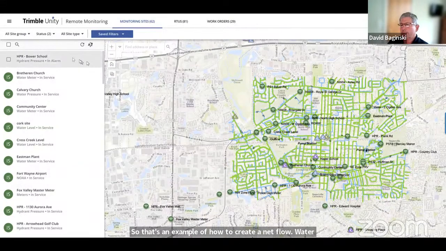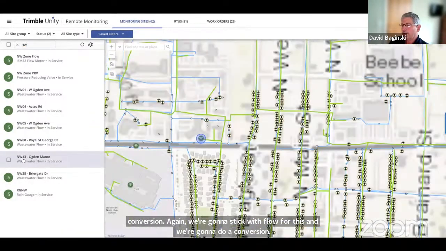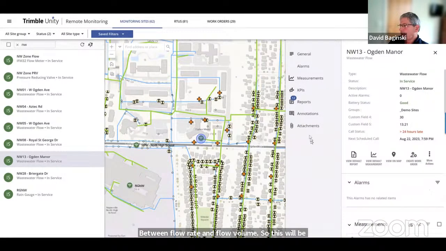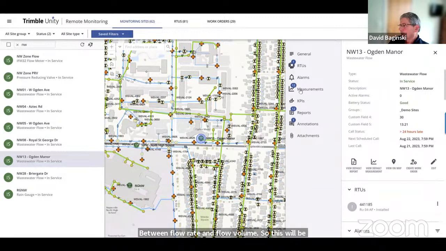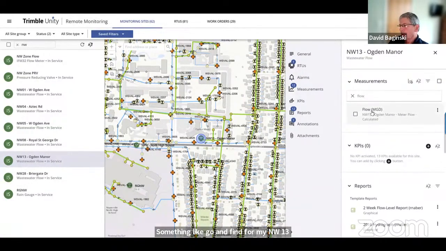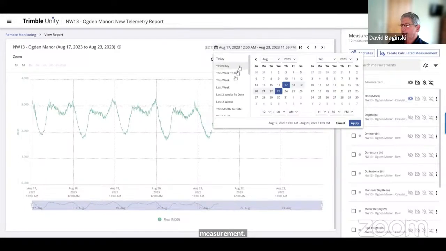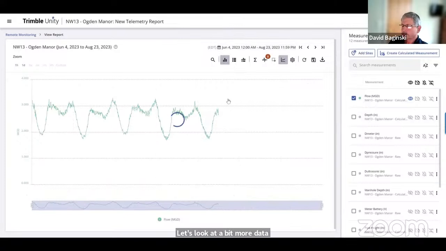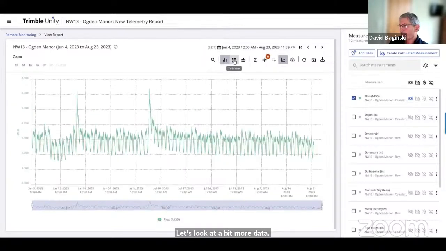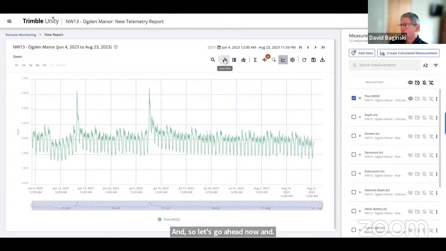So next, what I want to do is demonstrate how we do a conversion. Again, we're going to stick with flow for this, and we're going to do a conversion between flow rate and flow volume. So this will be converting millions of gallons per day to gallons. So I'm going to go and find for my NW13 site its flow measurement. Let's look at a bit more data. Again, checking the interval length here. This data is also 5-minute interval data. And so let's go ahead now and create our calculation.